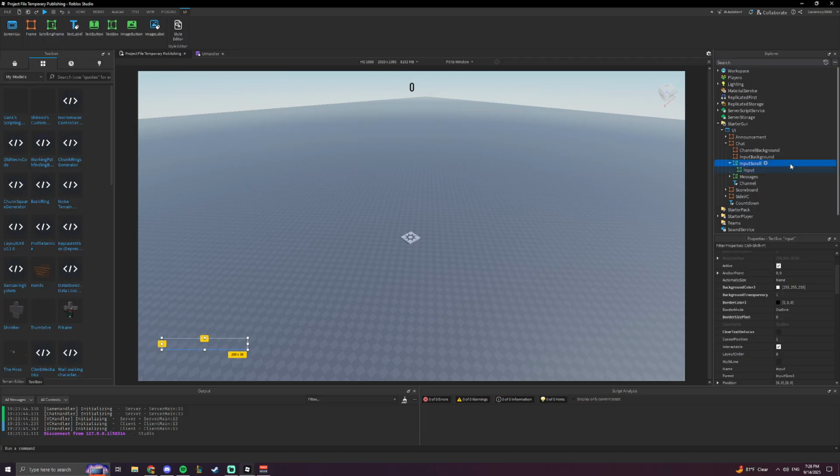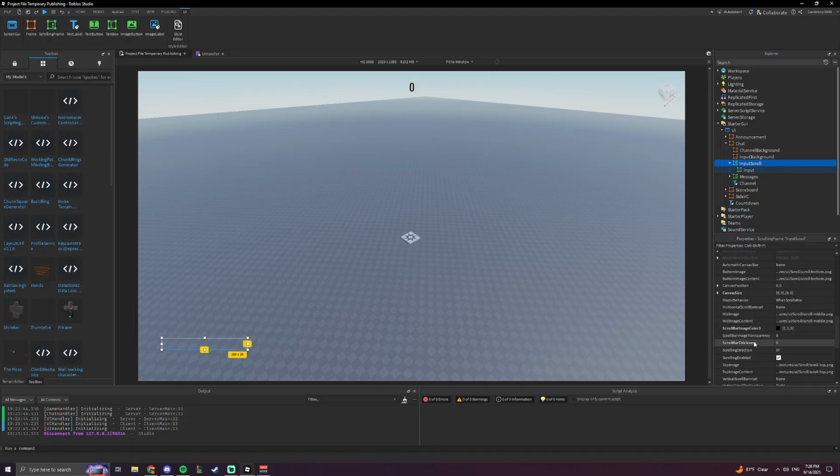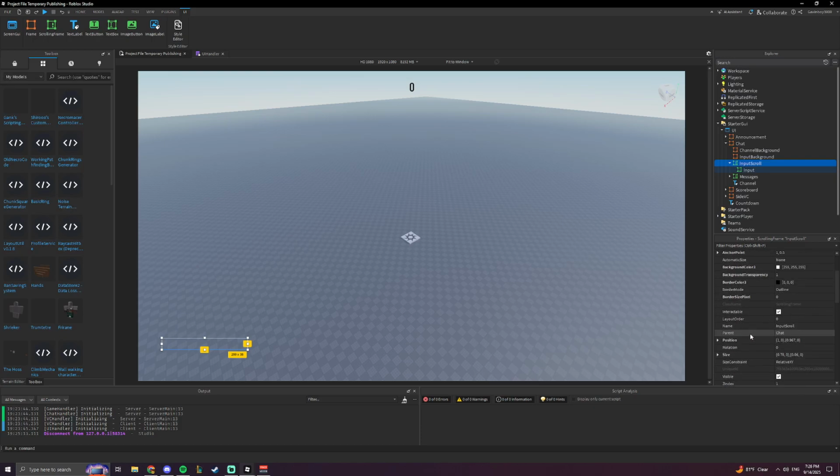So yeah, just put the input or the text box inside of a scrolling frame, that works.